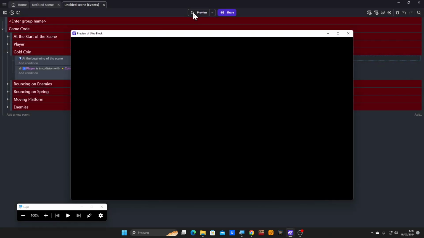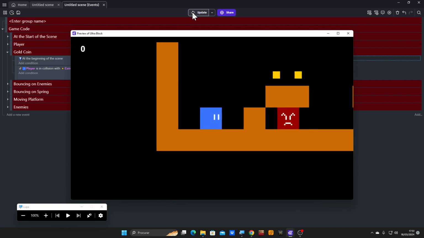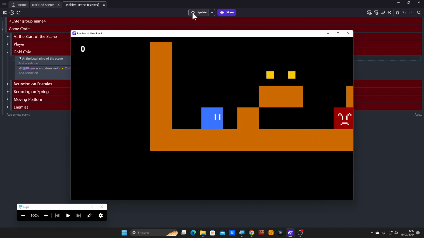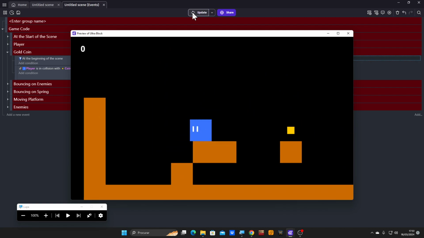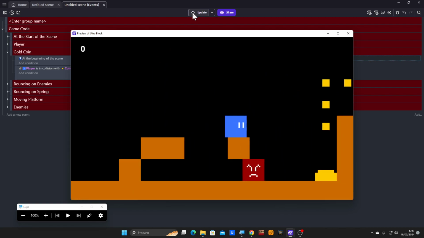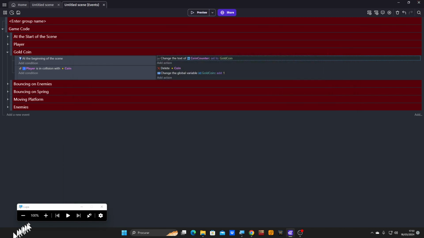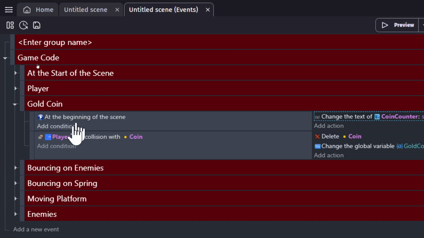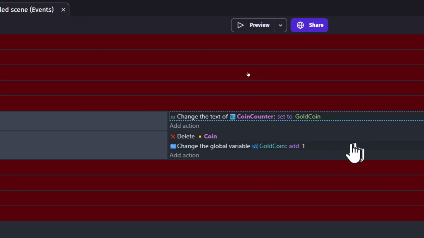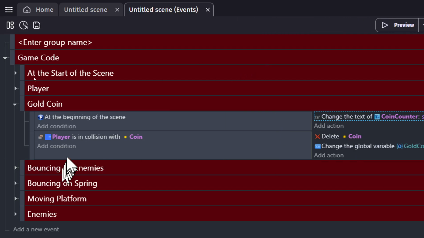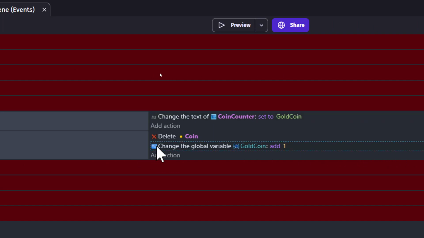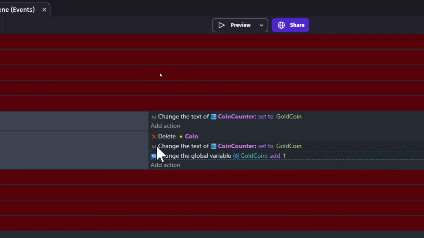There you go. See, it's a 0 now. If we pick it up, nothing's happening. It's still a 0. But it is adding. We're just not updating the text. So every time we pick up a coin, I'm going to select this, copy it, and go down here and paste. So every time we pick up a coin, we need to update the text saying how many coins we have now, right?